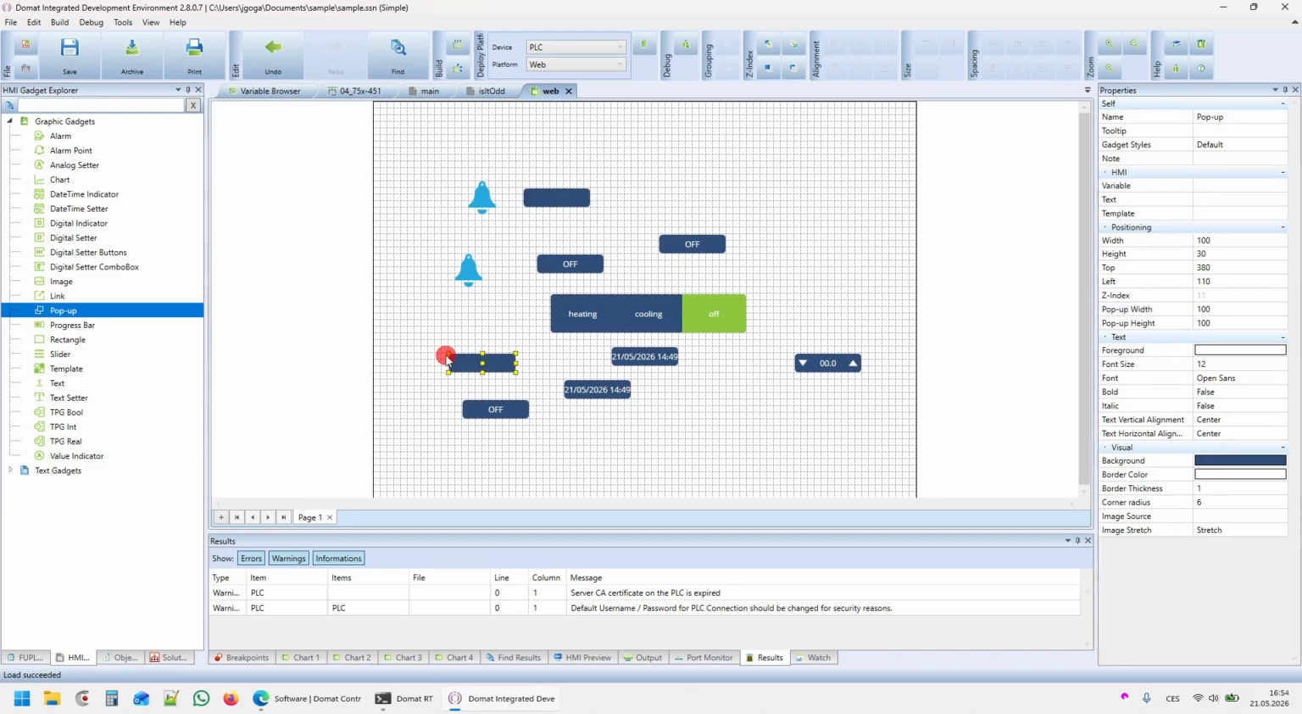Pop-up will show a small window. For example, if I want to control 4 boilers on the same page, and at the same time I want large buttons, so it can be controlled even with gloves on. So I can make one button for boiler 1, boiler 2, 3, and 4, and after clicking on it, a small window would appear where I can set the boiler parameters.